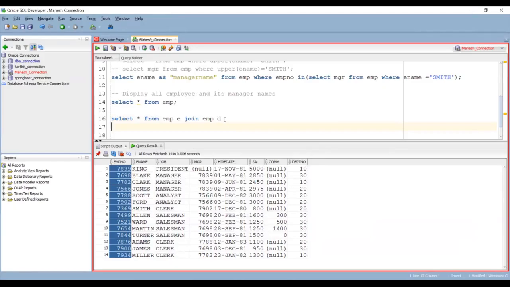Correct. So the on condition is e.manager equal to d.employee number. Understand? That is what the join condition is. We are joining the same table name with different aliases, and we have written the join condition between the columns of the same table. Agree?